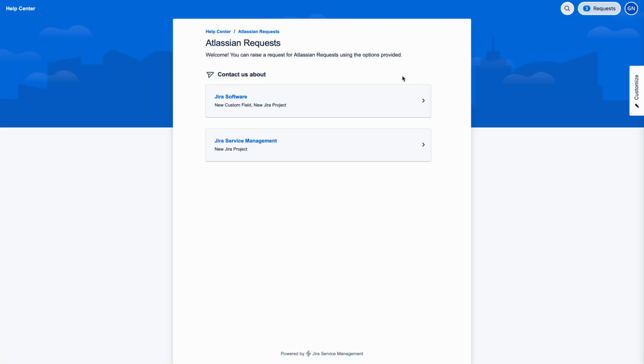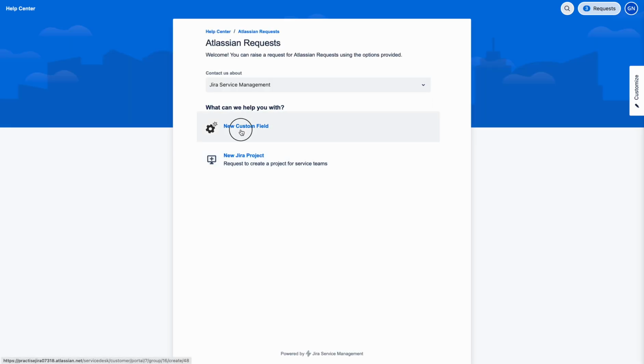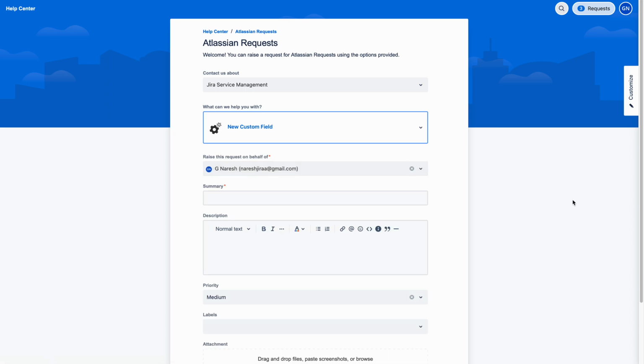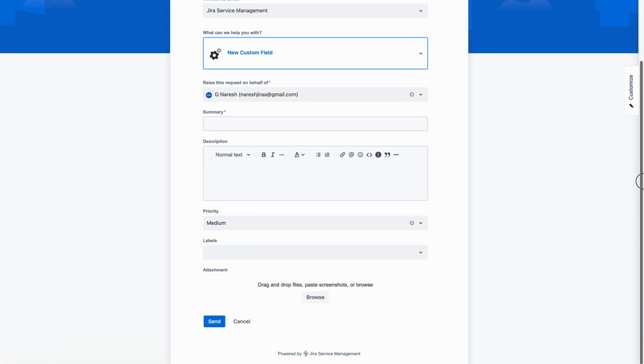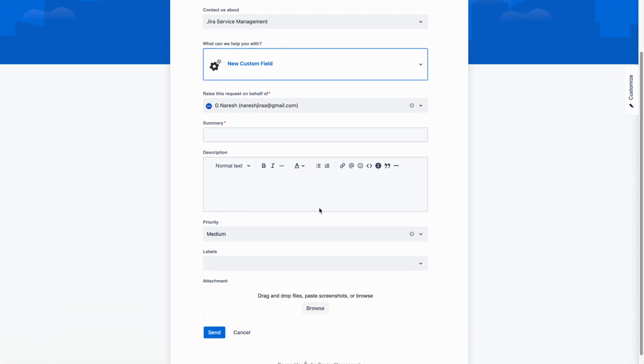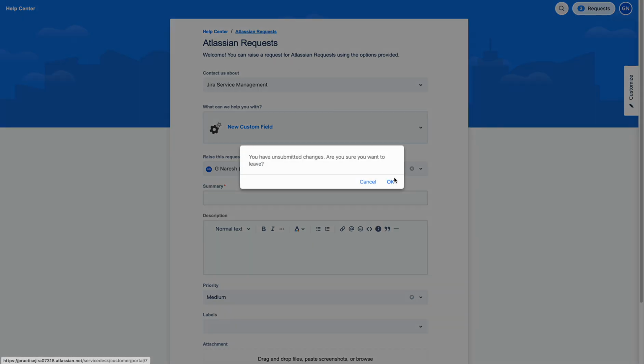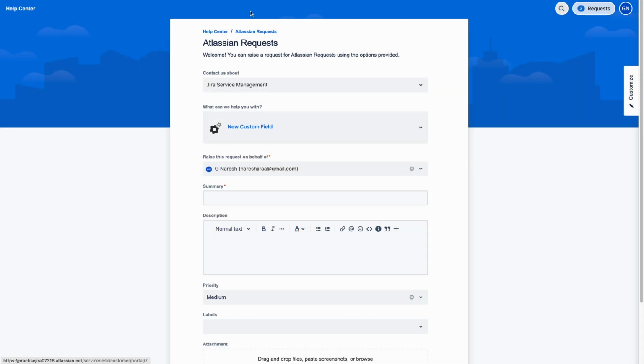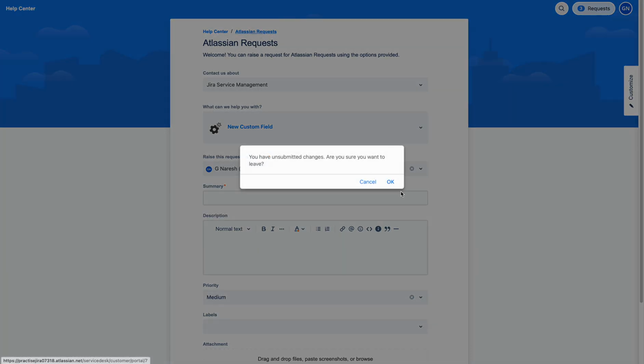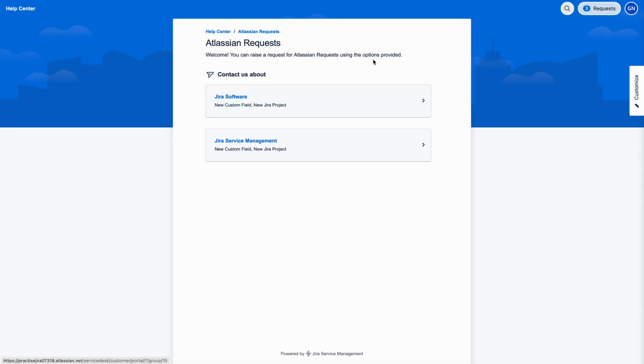Okay, so let me quickly refresh this. Click on Jira Service Management, click on new custom field. See here, wow, that's great, no? So these are all the attachment, label, priority, description. Great. So let me just click on OK. That's it. Yeah, this is the new portal view, which is exactly needed by our Atlassian customers, right?